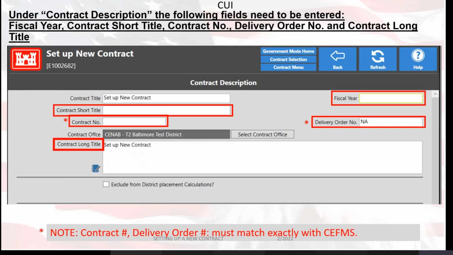So when we say matching, we really do mean matching. So make sure that the contract number and delivery order number match exactly with CEFMS. So if it has dashes, spaces, or other characters, please make sure that you include that when you enter in that information. Otherwise, it will not match up with CEFMS.